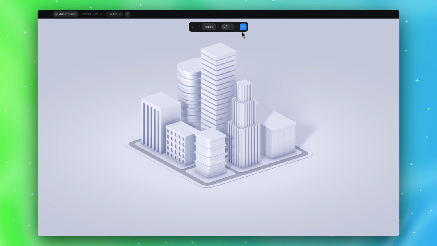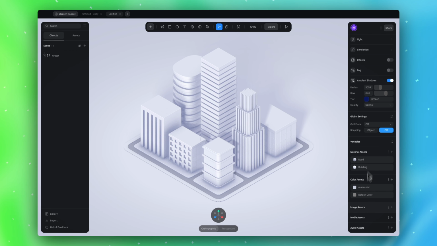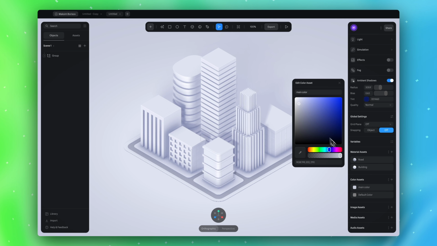We can continue to play, for example, with the main color. So I can select the main color and play with it. But remember, when you change this color, don't forget to change the color for the ambient shadow. It should be the same color but darker than your background color. So I will stay with some kind of blue color.